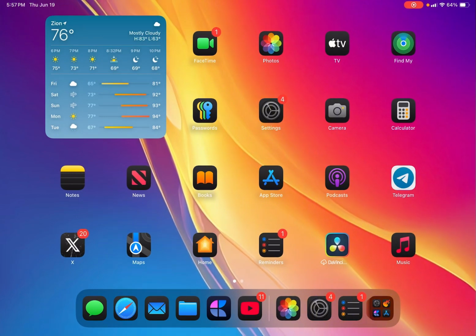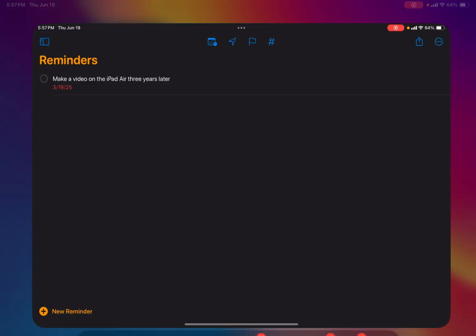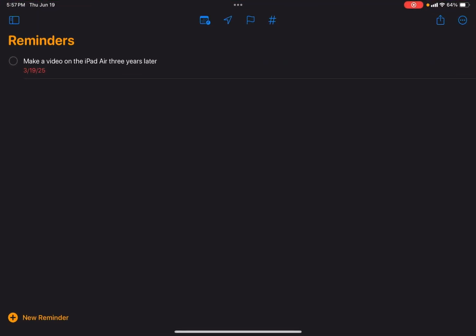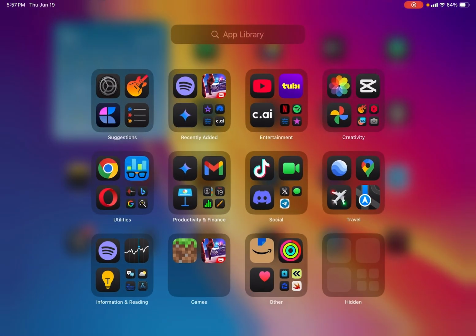Now, Reminders also get some updates. In Reminders, and this is a reminder I did for a video back in March when I made my 3 years later video on my iPad Air from 2020, you can have it basically auto-categorize your reminders. However, that is an Apple Intelligence feature requiring an A17 chip or M1 chip.